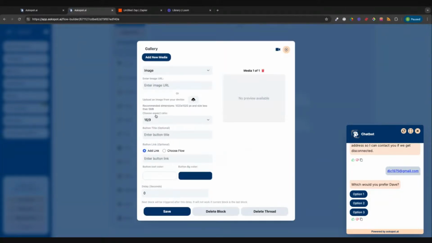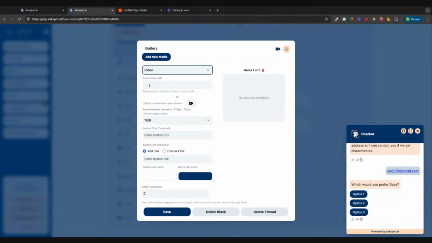So all you do is click add new media, and you can do images or video, right? And you can actually mix and match between both. You can either do an image URL, upload the image, and with the video, kind of the same way, video URL, Loom, YouTube, Vimeo, or you can upload a video also. Another great option too is that you can change the aspect ratio.